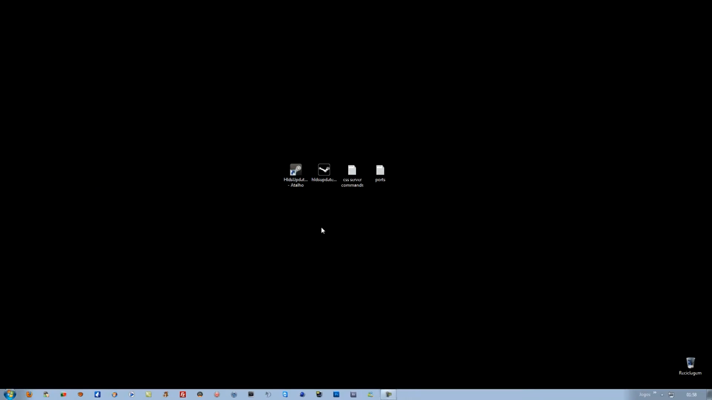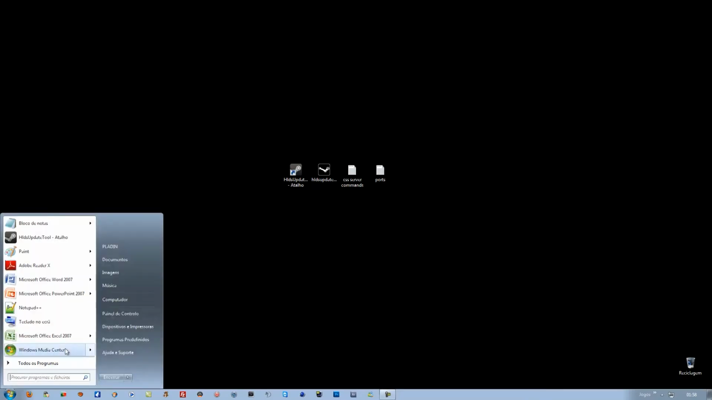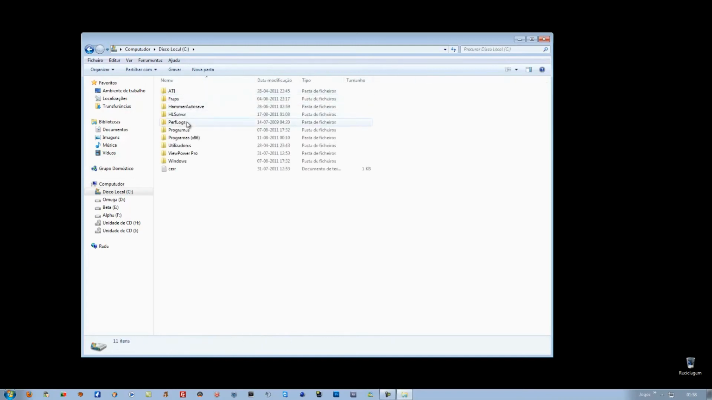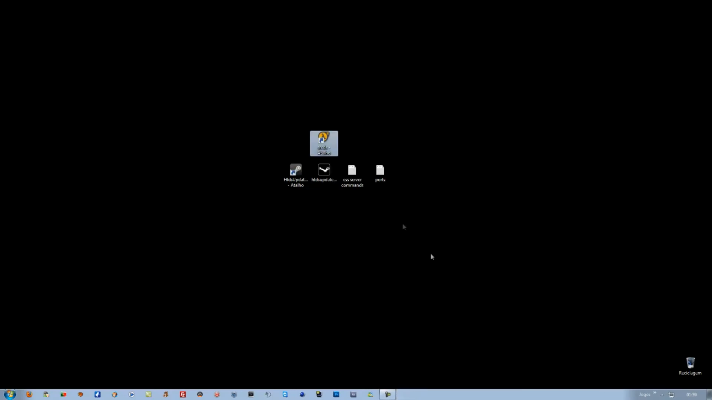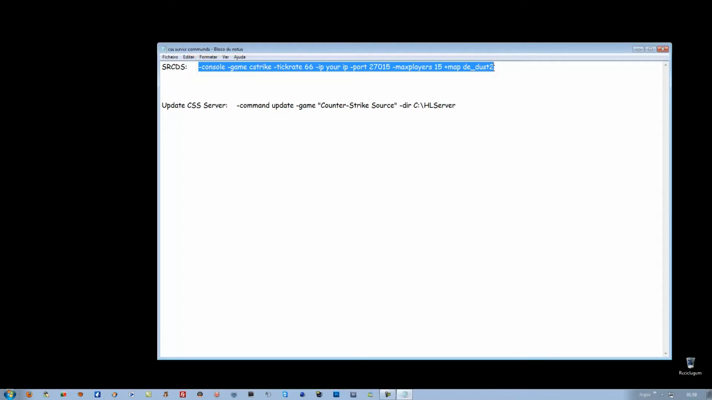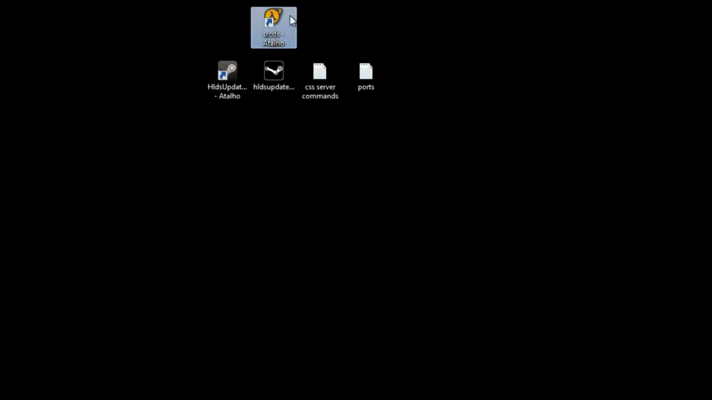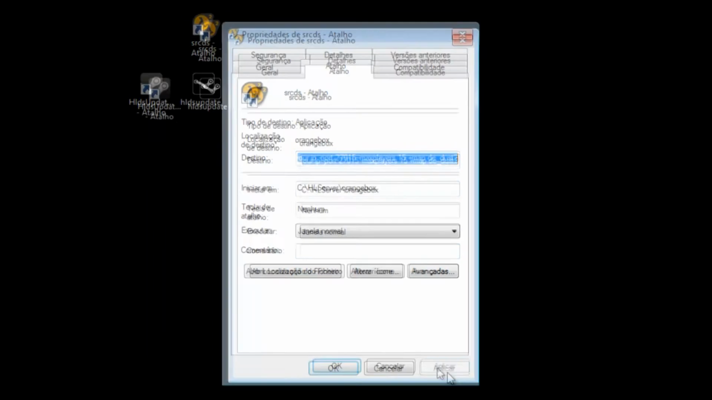Okay, so it's done. You've downloaded all the files, and now you go to the folder where you installed HLDSUpdateTool, go to orangebox and create a shortcut of SRCDS on your desktop. Copy this command, I'm going to show it in the description, and paste it in the properties of the shortcut.